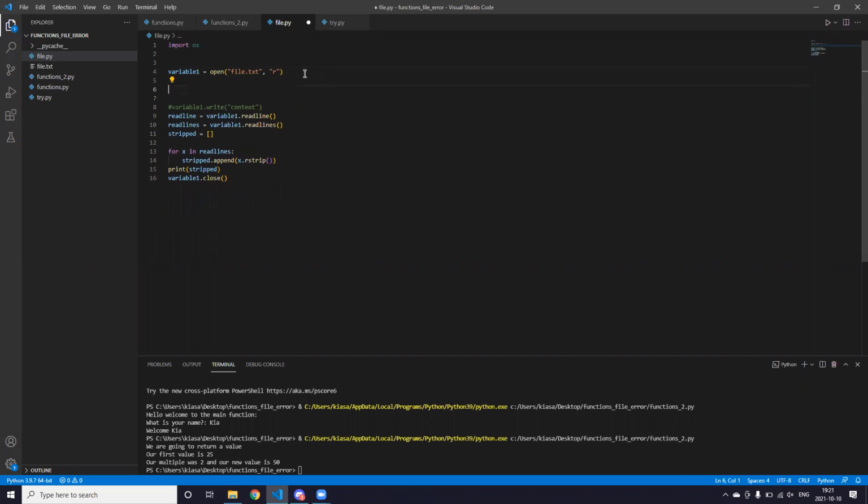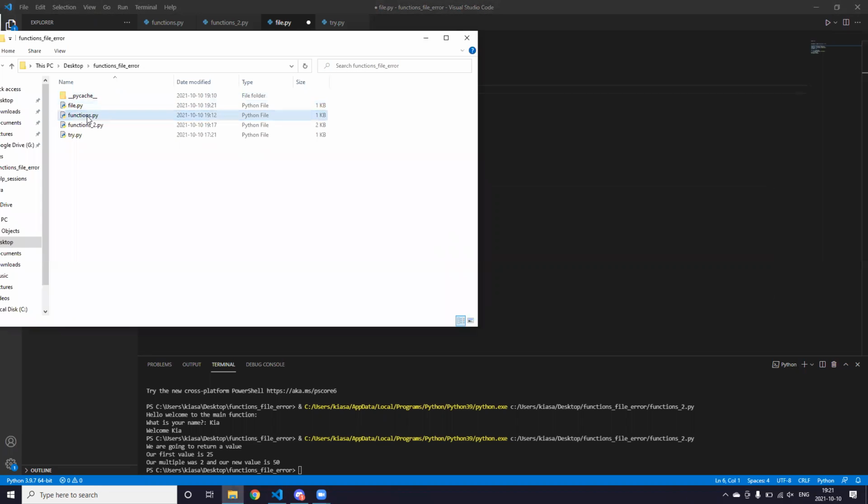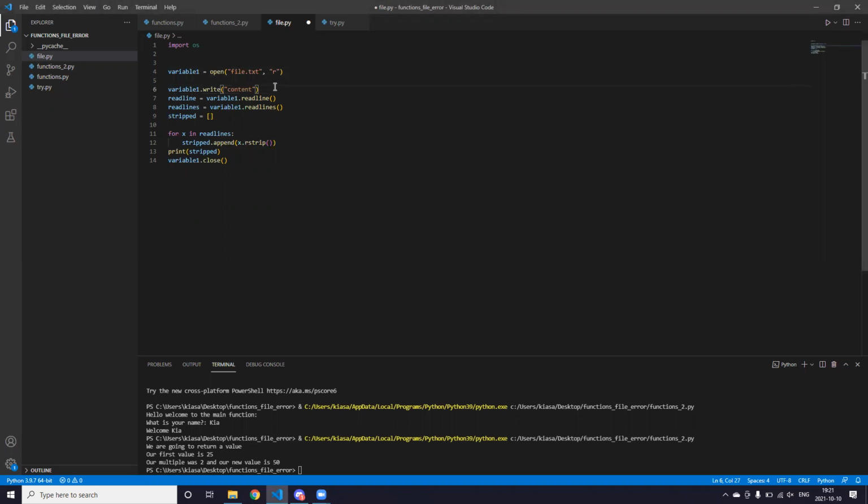If you use the command R, it will open the file. If there is no file, it'll give you a file not found error. If you use W, it will either open and write to the file, or if the file doesn't exist, it will create a file. So in this case, we can begin with a write, very simple. Say we don't have a file here, we delete this file, and we use variable one, and then we call a function, write, for writing the file.